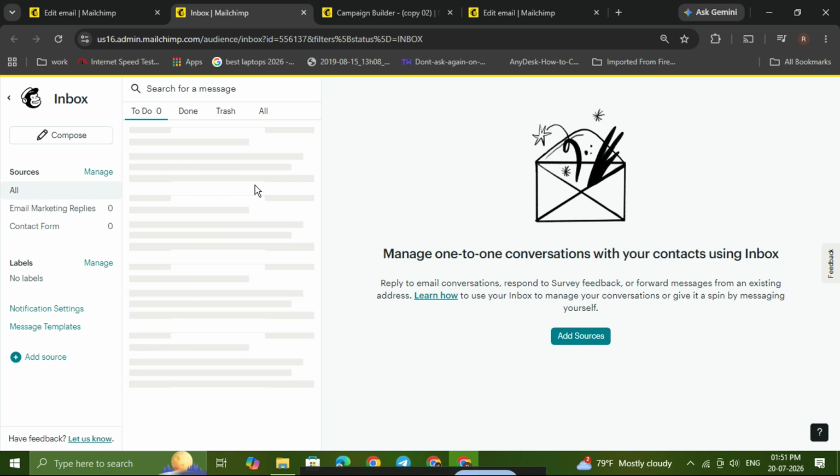So, to recap, you sign into Mailchimp, open your campaign from Campaigns, go into Settings, enable Use Inbox to manage replies, and then open the inbox to view and manage replies. That's the process for changing the reply to email handling in Mailchimp using the inbox workflow.